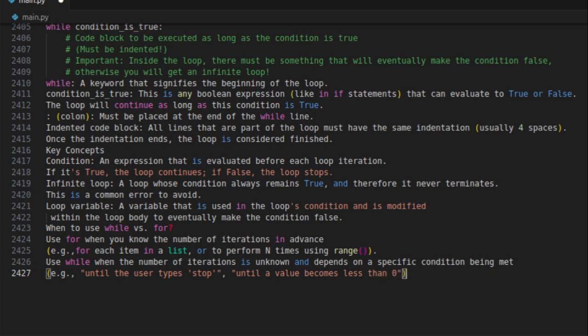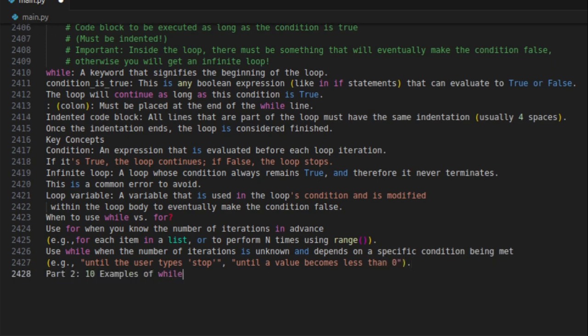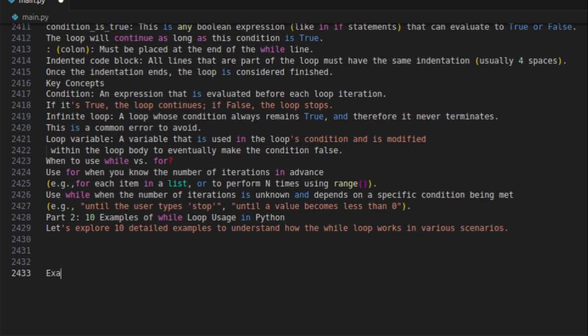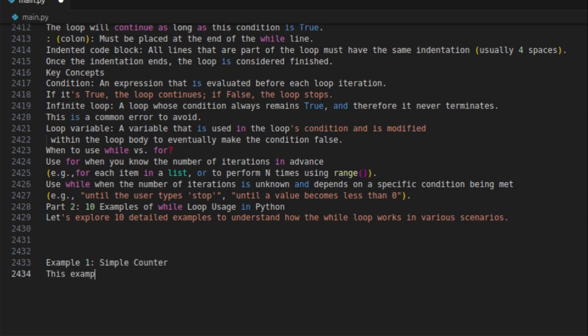Part 2, 10 examples of while loop usage in Python. Let's explore 10 detailed examples to understand how the while loop works in various scenarios. Example 1, Simple Counter. This example shows how to use a while loop to count from 1 to 5.